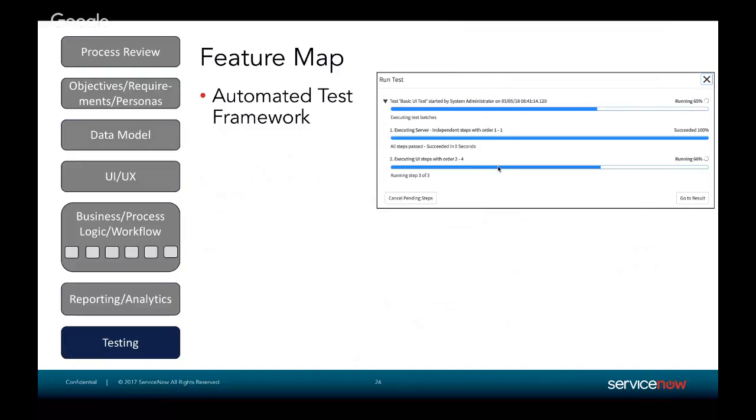Great for upgrades as well. Did our application survive going from Jakarta to Kingston or Kingston to London or London to Madrid or Istanbul to Madrid? If you jumped several releases, you really want to do some testing. But write these test plans as you develop. That's why it was up and down the side on that first diagram.